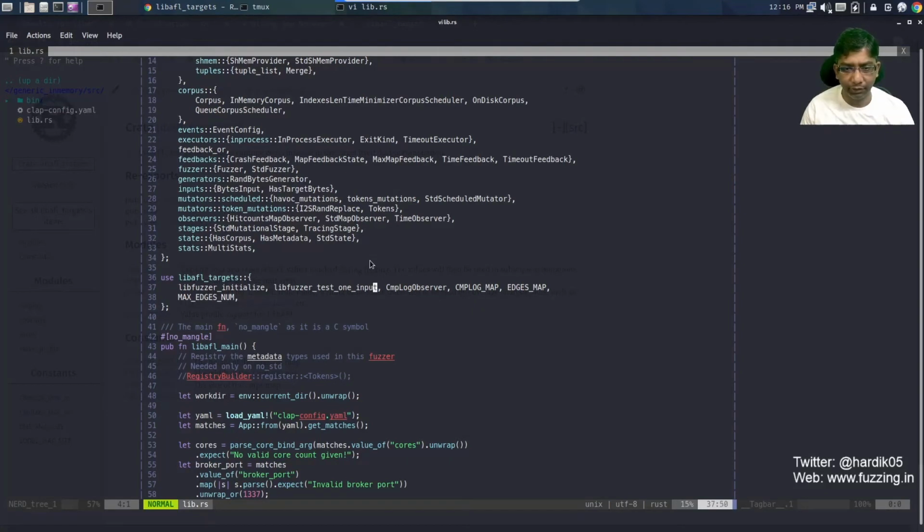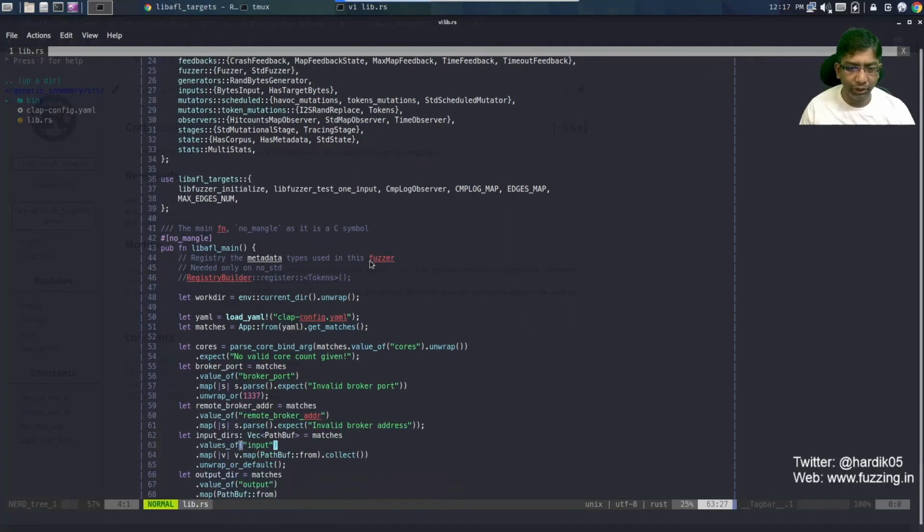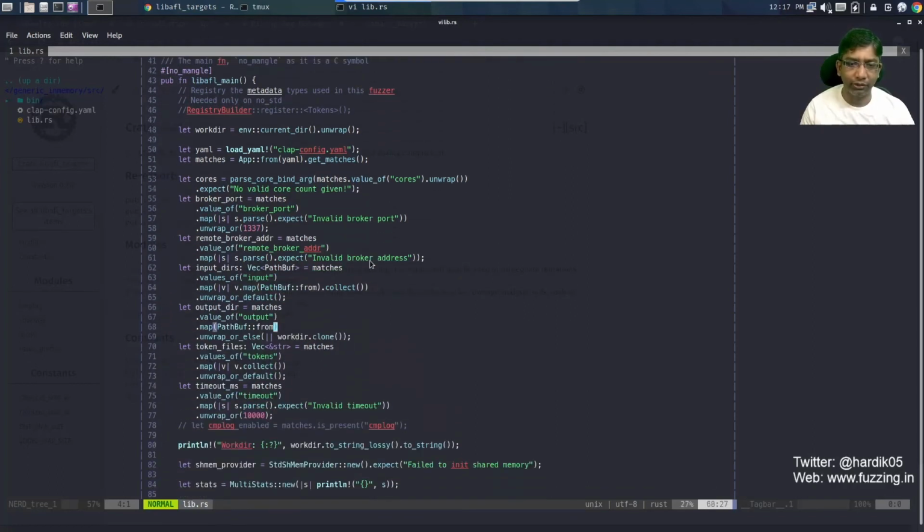And then there is a compare log observer, there is compare log map. These are basically used for compare log, when you have a compare instruction. So basically you can trace it out, and that will actually help with your fuzzing. We'll discuss this in the next video. And then we have a libafl main function over here.